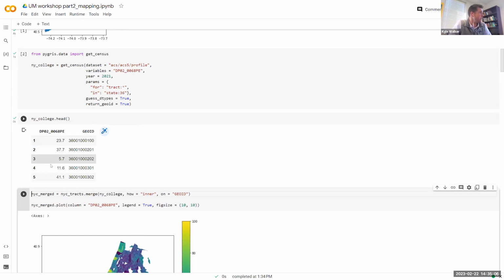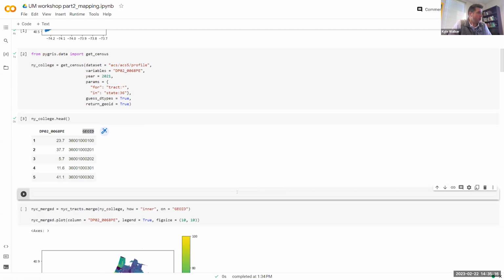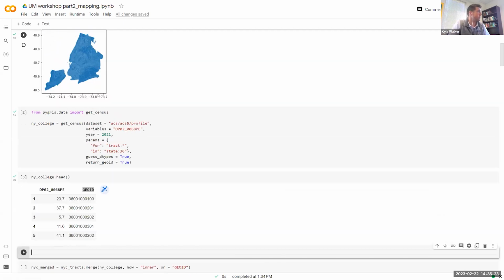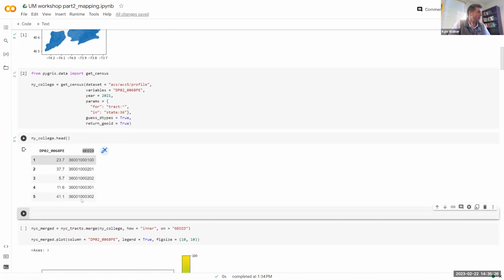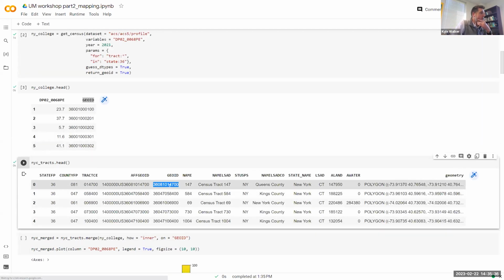I have one column that is my ACS variable of choice, and then I have a second column that is my GeoID column. Anytime that you are working in a traditional GIS workflow, you'll have your geometry data or your shape data, which is here, and I need to match that to my tabular data, which is here. If I look at my NYC tracts data set, I'm going to take a little peek.